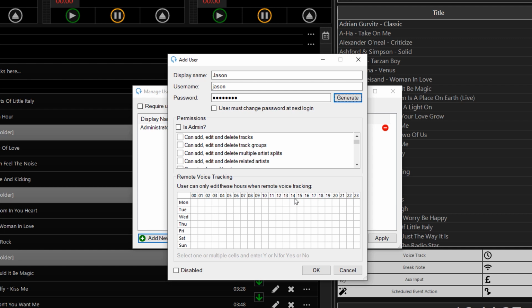And at the bottom, we have a grid for remote voice tracking. Here you can select the hours that the user can remote voice track into. So for example, this user can voice track into the 7 o'clock hour, which we'll be demonstrating today. So I can click on the 7 o'clock, drag all the way down for the entire week, and press Y for yes, and press enter. This will highlight all the days for that hour with a yes.